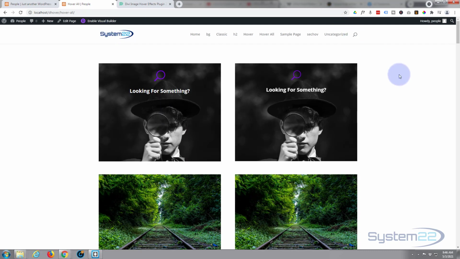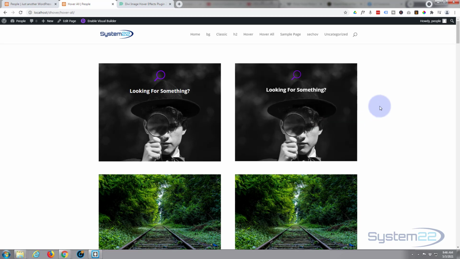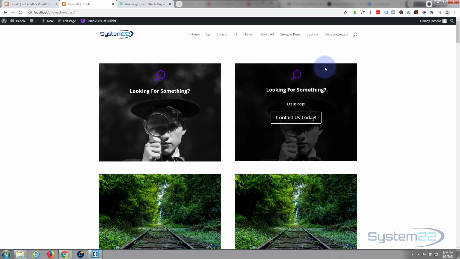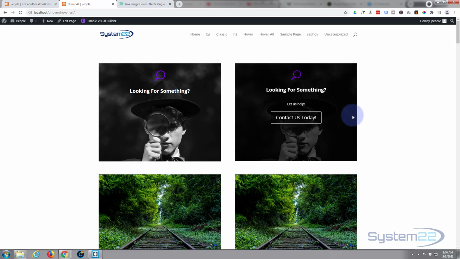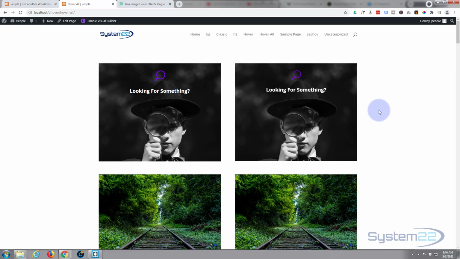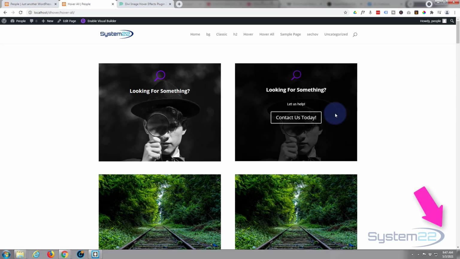There we go. So there's our little image with the guy with a magnifying glass with the title and an icon. And we'll hover over. There's our spin-in call to action button. And that should trigger just about anywhere we put it because of the margin offset. And there we go. That's a nice little effect to have on your site. People are mousing around, hover over that. That's going to get their attention pretty quickly.